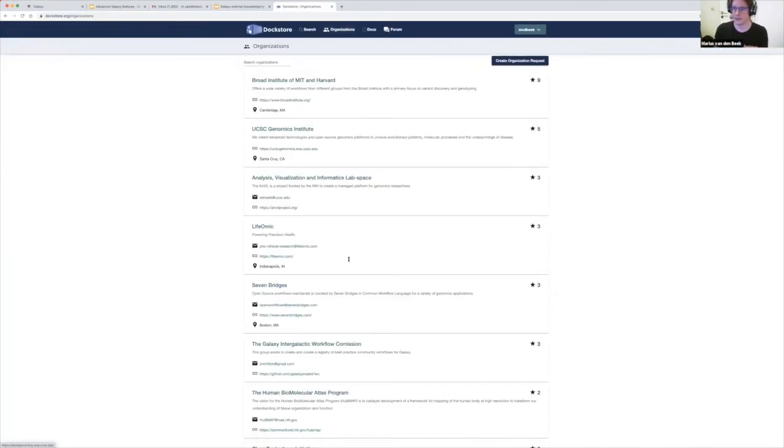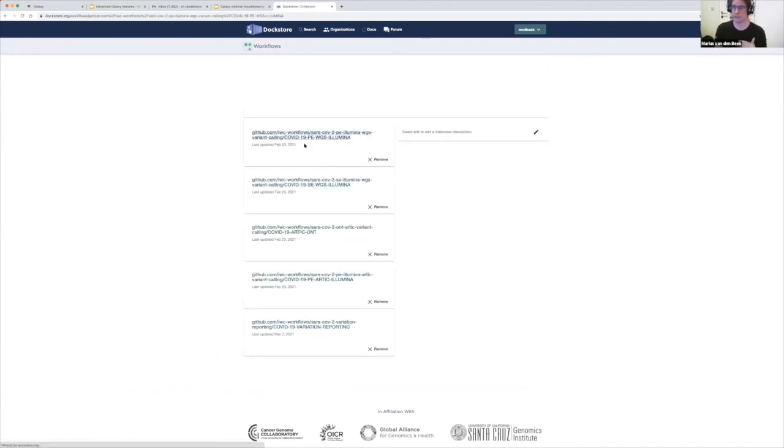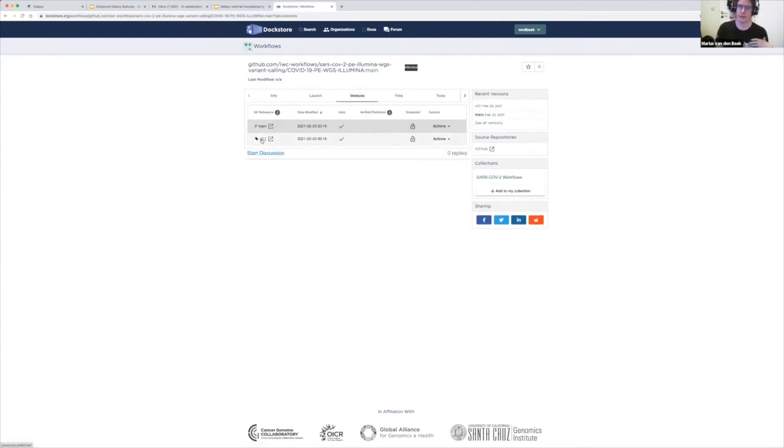So there is an organization called the Galaxy Intergalactic Workflow Commission. For now, we just have a single collection with SARS-CoV-2 workflows, but we envision that in the future we'll have RNA-seq, DNA-seq, ATAC-seq, ChIP-seq, metagenomics, all the different things that you can do with Galaxy. So if you have created such workflows, we're really interested in pushing them out there. And these workflows have proper versions, so you can select which version you want. We're also going to work on Galaxy so you can import them into Galaxy easily. And we're going to keep them updated and maintain them.